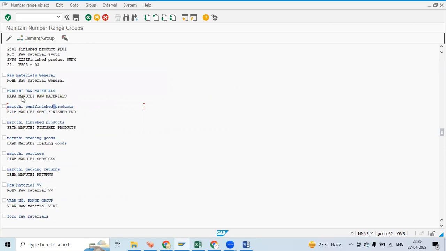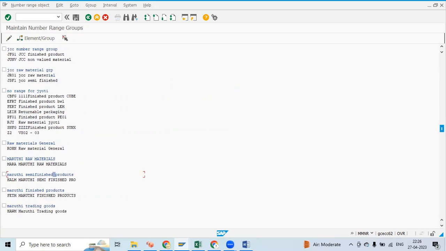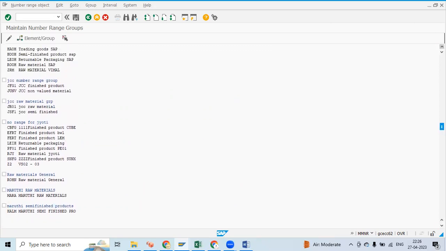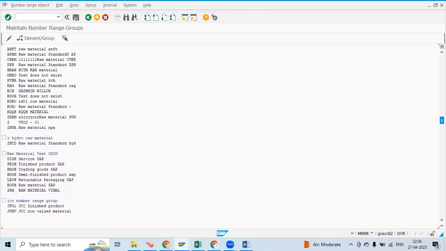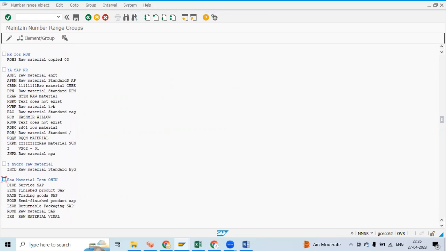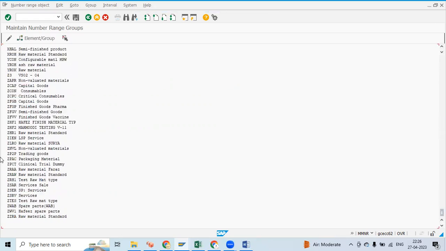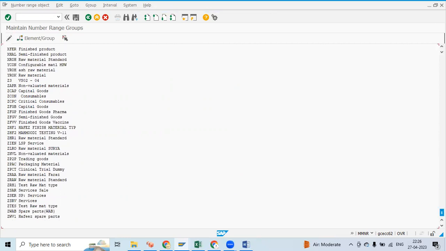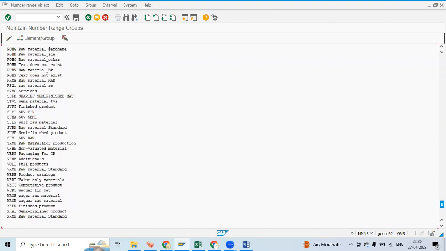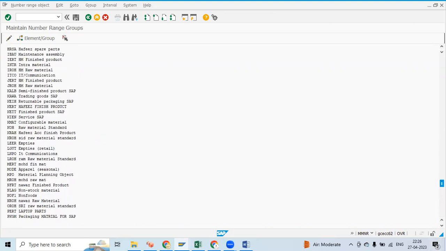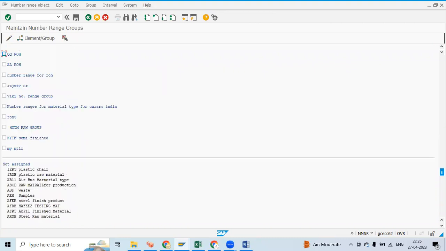Double click on this. I have already done the assignment, so this is coming under some group. Actually, I've used the predefined value. So if you have not assigned any number ranges, your value will come in the last like this. I'll show you. There will be some values which are not assigned. So see, these are not assigned.